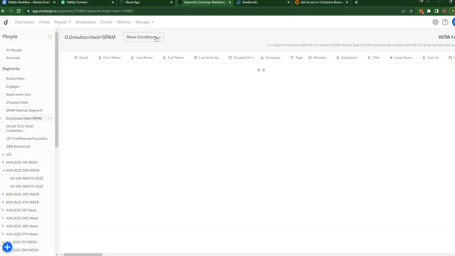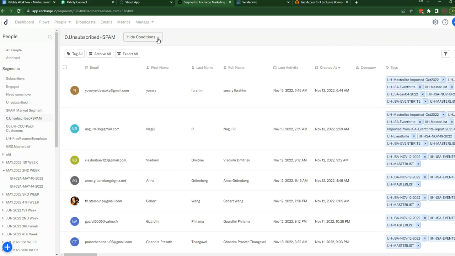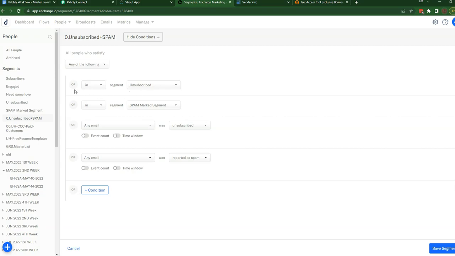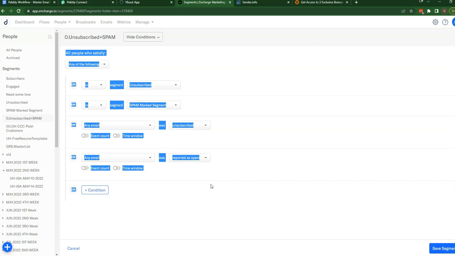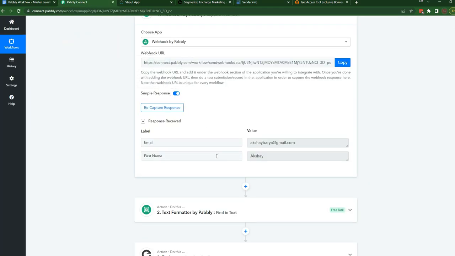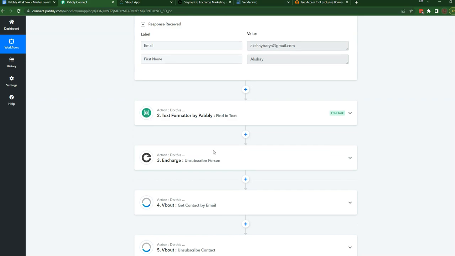in this one, the condition is if anyone is in the unsubscribed or spam marked, or any email was unsubscribed, or any email was reported as spam. So I try to look at each and every place where there may be a scenario where the person is not able to get an email, and I have captured that and will be sending that particular webhook to here so that it gets unsubscribed from all the other things.